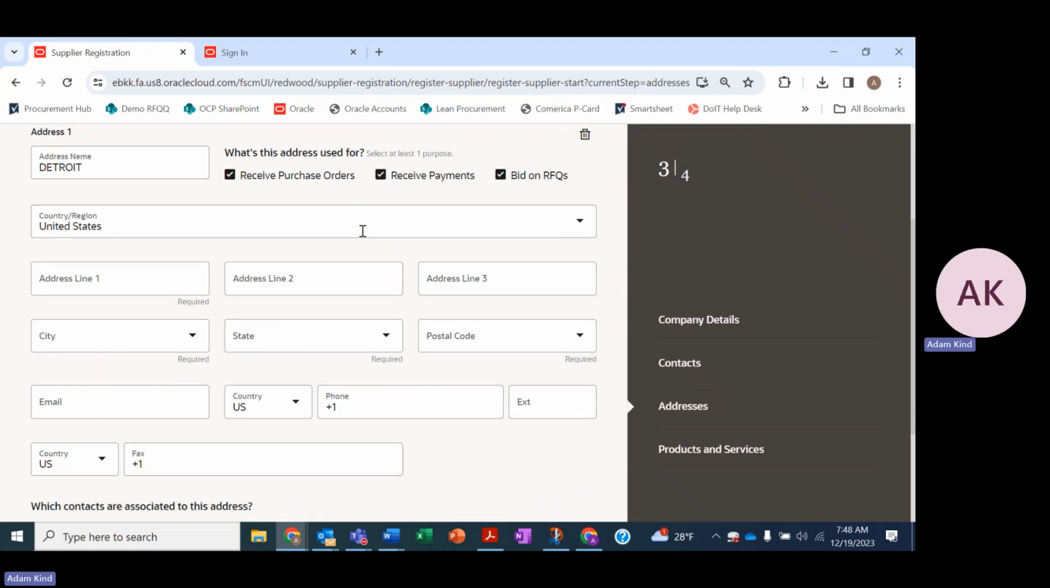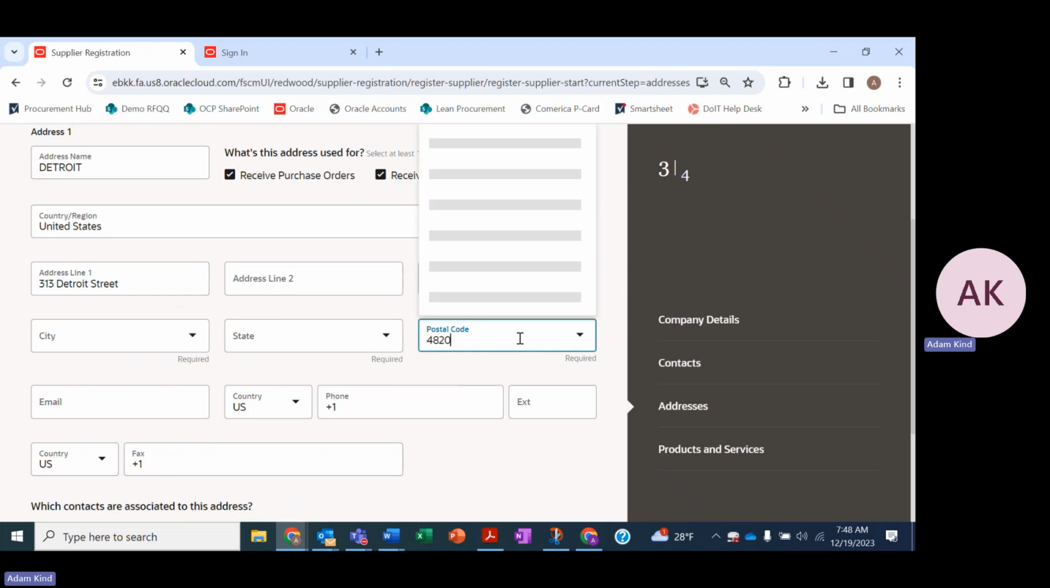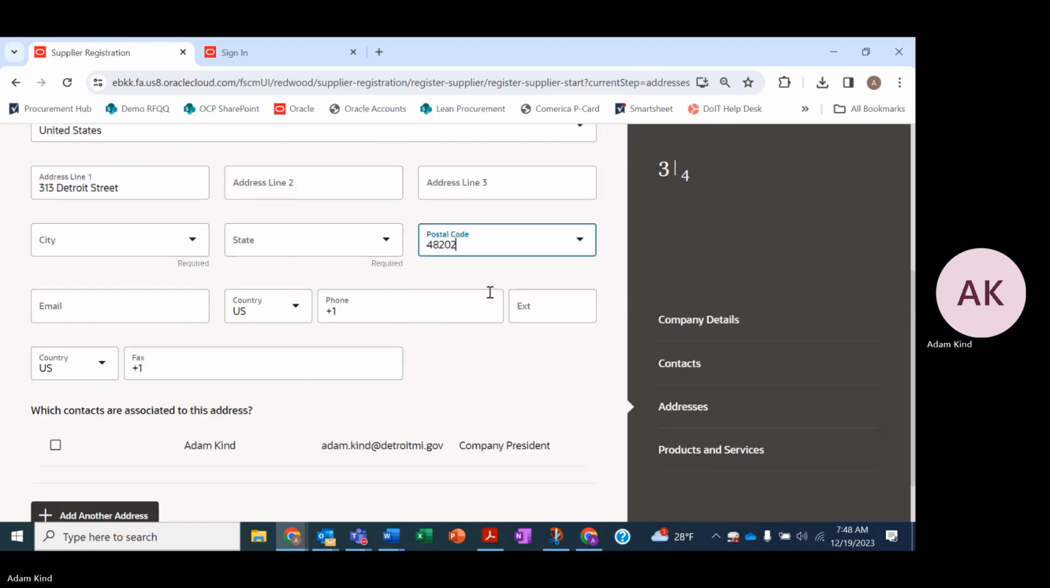I've already said on the first page that I'm in the United States, so I'm going to put an address here. I'm just going to use 313 Detroit Street. One tip is if you put in your postal code, it'll actually auto-populate your city and state. Again, I'm going to put in my email address. This does not have to be the same email address that you registered with, but often it will be. And same thing with the phone number.